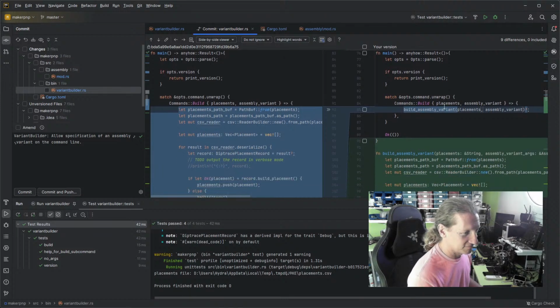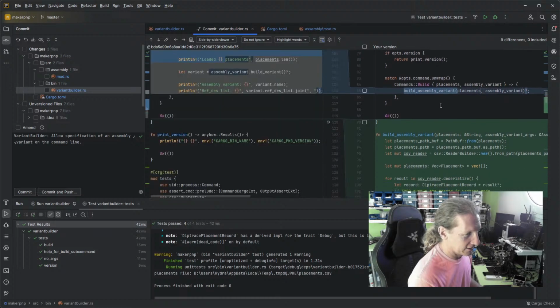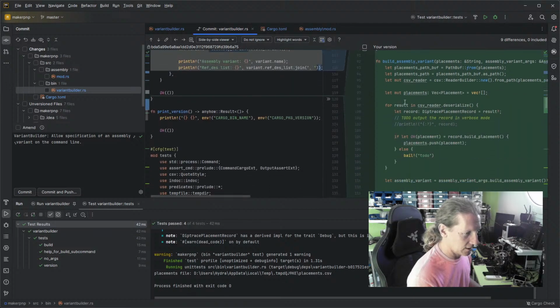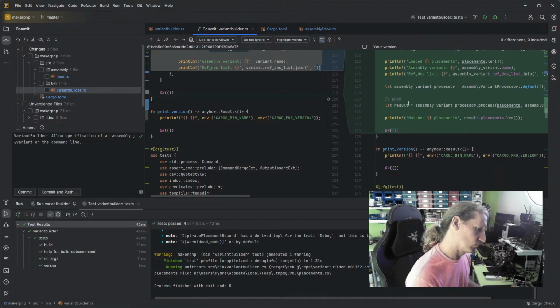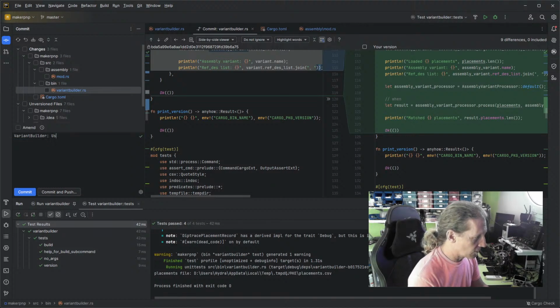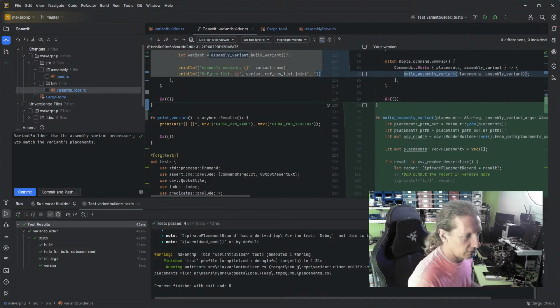All right. Okie diddly dokey. So we extracted this to a method, which is fine. And then, I mean, this is sort of what we did here. So let's use the assembly variant processor to match the variant placements. That's kind of what we did. And there was some other renaming and stuff that happened as part of it. Okay, so that's what we did.